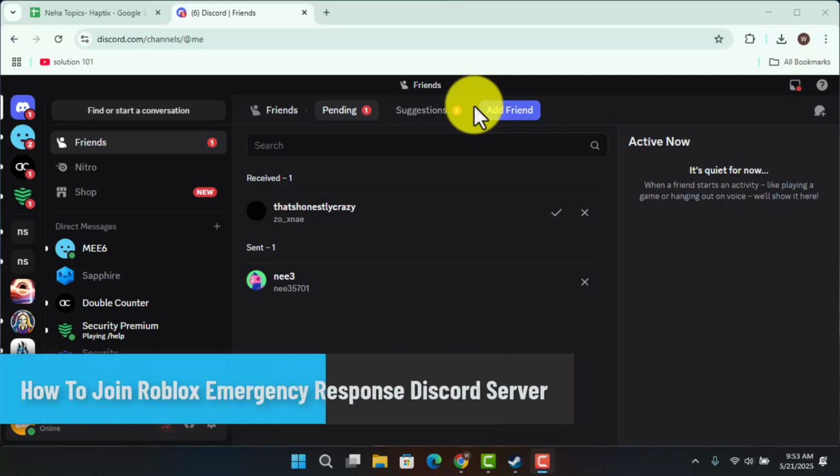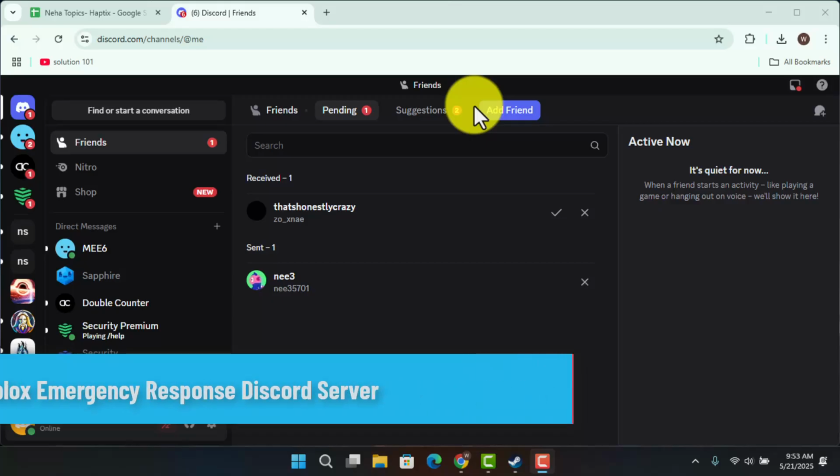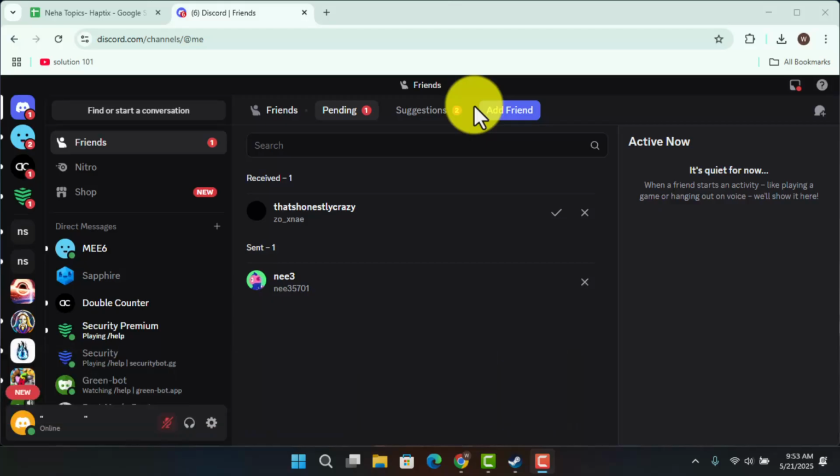In this guide, I'll be showing you the procedure to join Roblox Emergency Response Discord server. To join the Roblox Emergency Response Discord server, you just have to follow the steps. First thing, open up or launch the Discord app on your device.